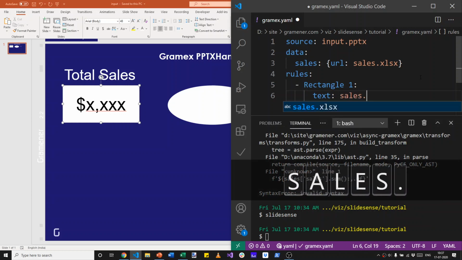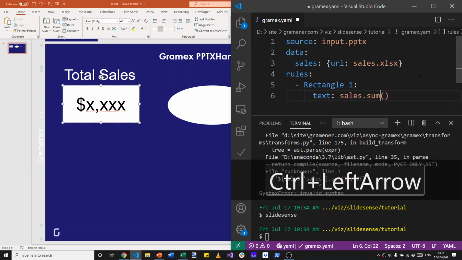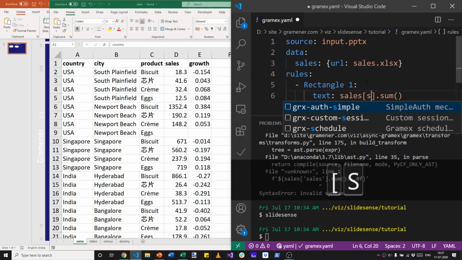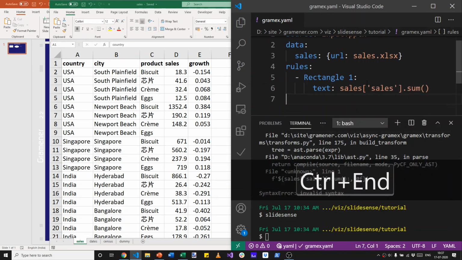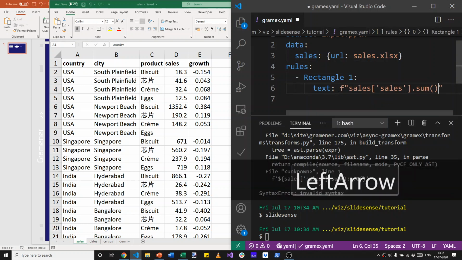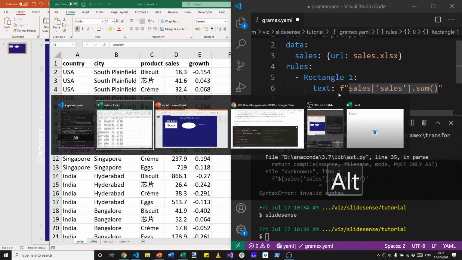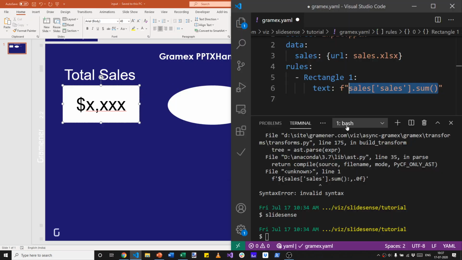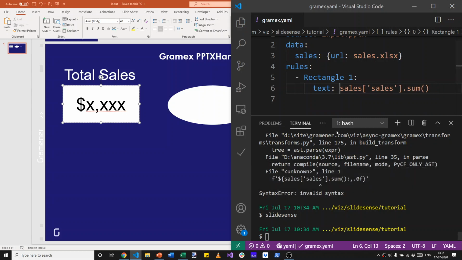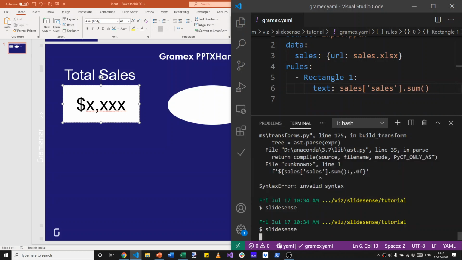Let's say sales.sum. Sorry, it's not sales.sum. Sales has a column called sales. And we want the sum of that. Notice that we didn't put an F quotes around it. If we did, it would have printed this literal text and copy pasted that here. What we wanted to do is actually calculate this expression and print it. So now let's run SlideSense.